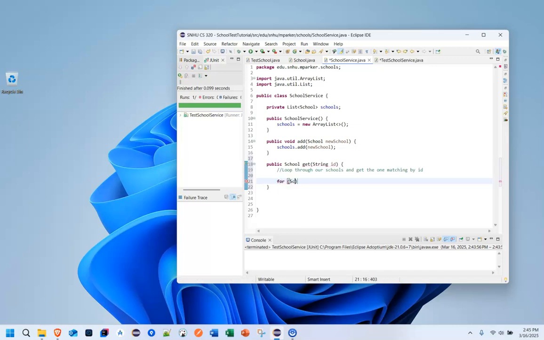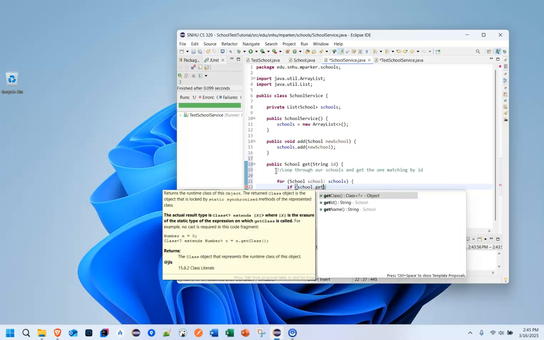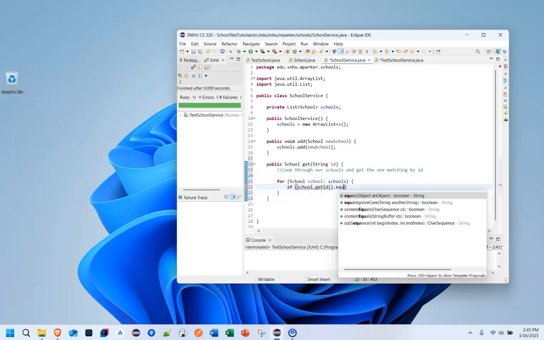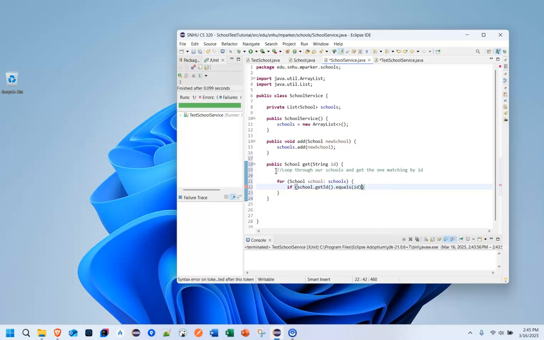So for school in schools, if school.getID is equal to the ID that came in, we found it, we're going to break out of the loop. So we need some kind of, we're going to return the actual school.